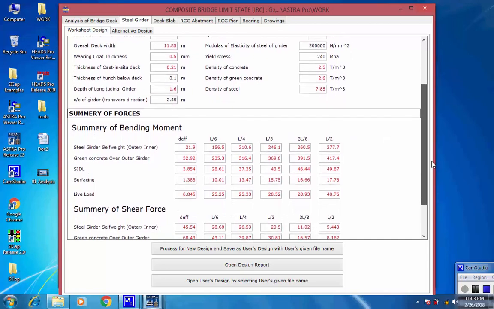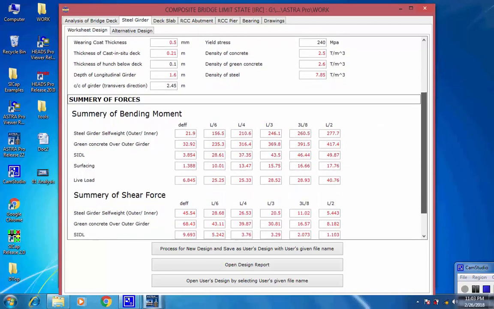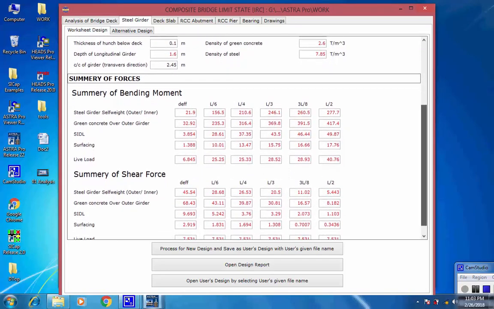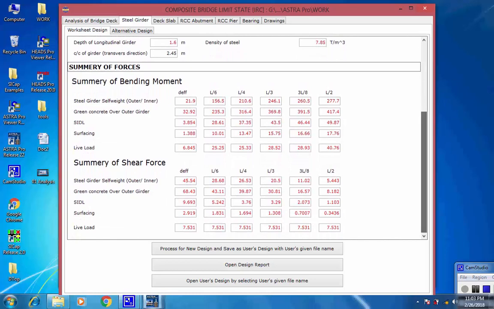The various design forces are displayed in table labeled as Summary of Forces. The values are in red color, as these are the maximum values taken from the analysis results. To process for the design, user has to click on button Process for new design and save as user's design with user's given file name.